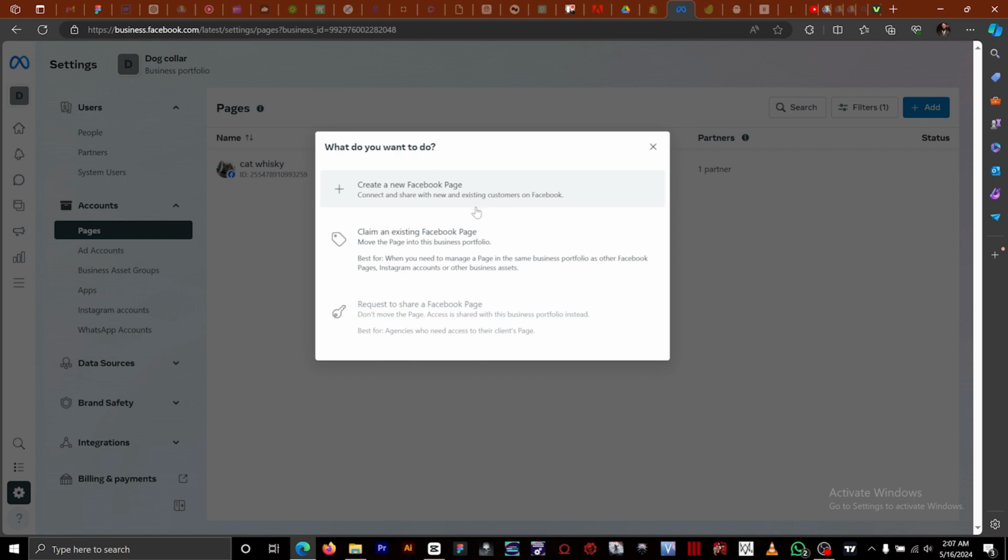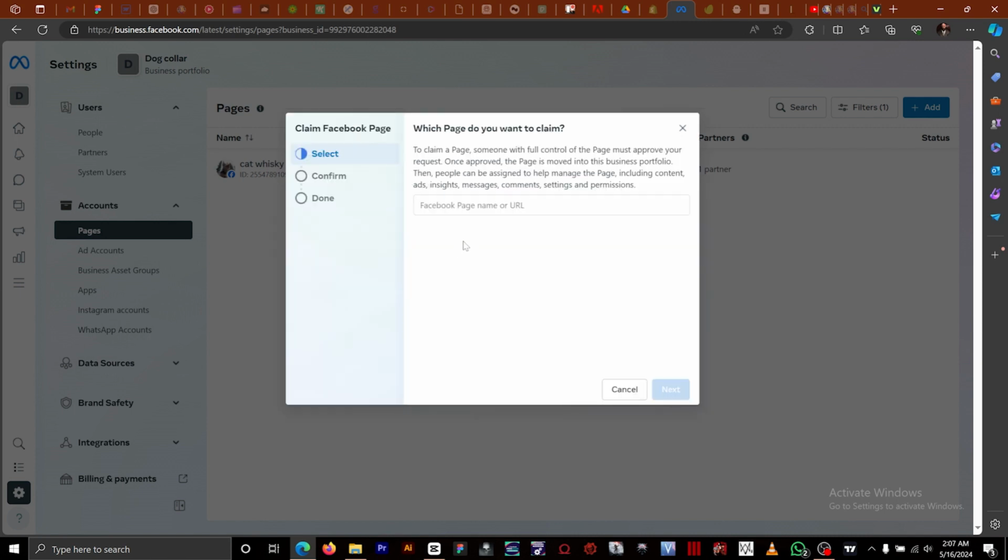So if you want to create a new Facebook page or claim an existing Facebook page, that means a page that has already been created and you want to add it to this Meta Business Suite, then you click on claim an existing Facebook page. Once you click on the Facebook page name, you click confirm and done.